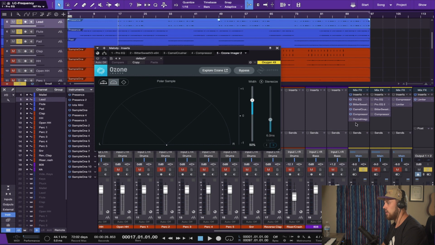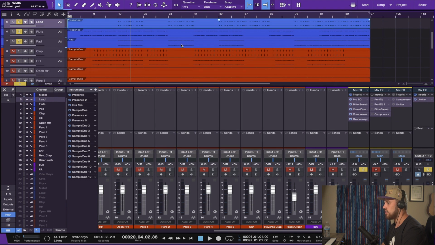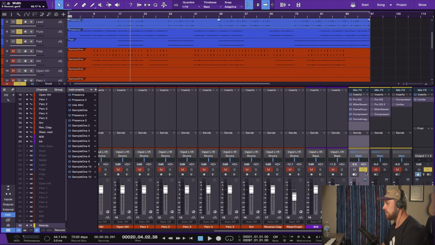So here's without the plugin. And then what I'll do is, I'll set this back down to 0%. We'll turn it on, and you can kind of hear the effect as I apply it. So yeah, all that does is just kind of make it have a wider sound. And with that, that's all you have to do for the melodies. That's what I do for pretty much every single melody that I do.